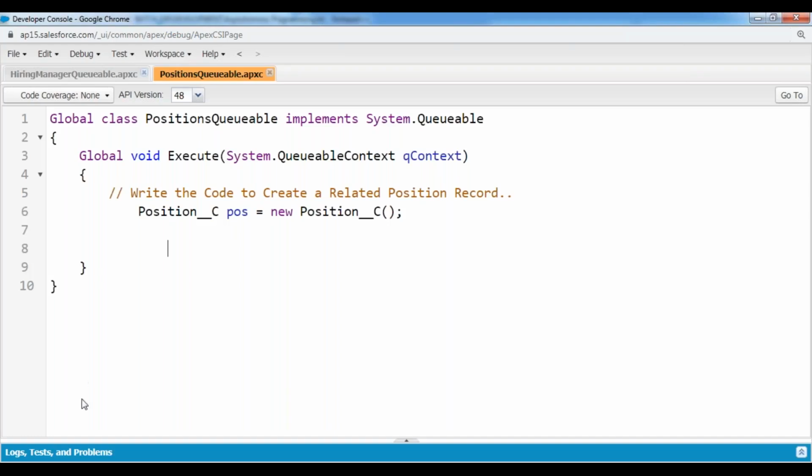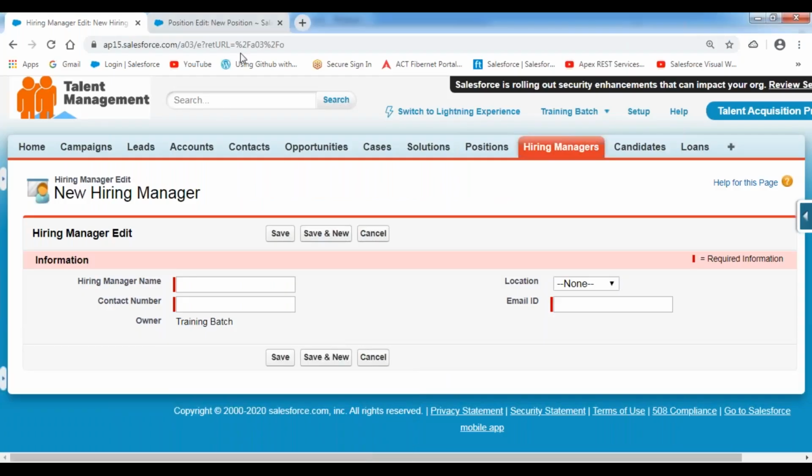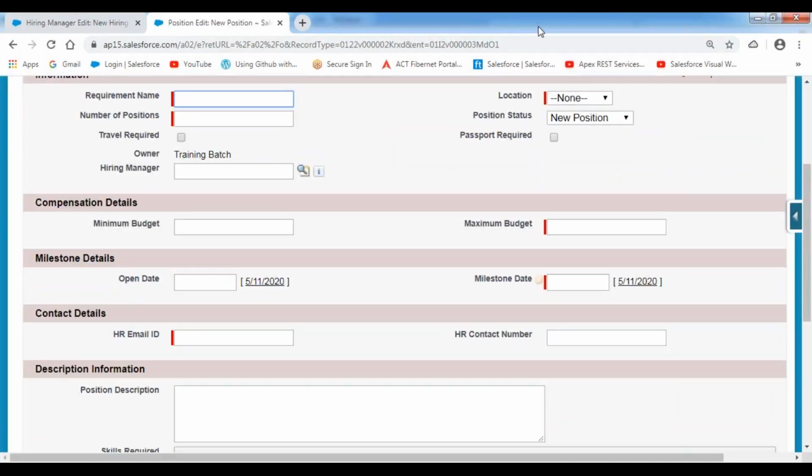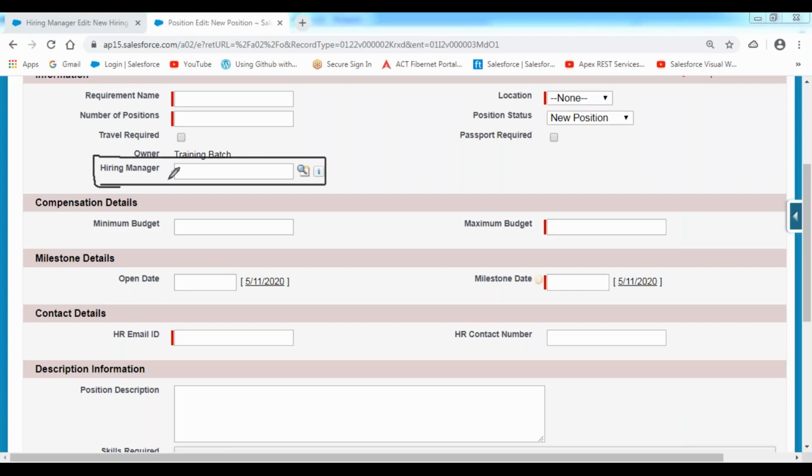Along with that, I need to pass some details of that hiring manager also, because this position record I don't want to make independent. This position record should be related to the hiring manager record. Whatever hiring manager record I have created by using this hiring manager Queueable, that hiring manager record I want to pass to this position record, so that hiring manager details I want to place. Whatever the hiring manager ID is available, I want to place inside this field. Whatever the hiring manager location is there, I want to pass in the position location also. And the hiring manager contact number I want to pass inside this. And the hiring manager email ID I would like to pass inside this.